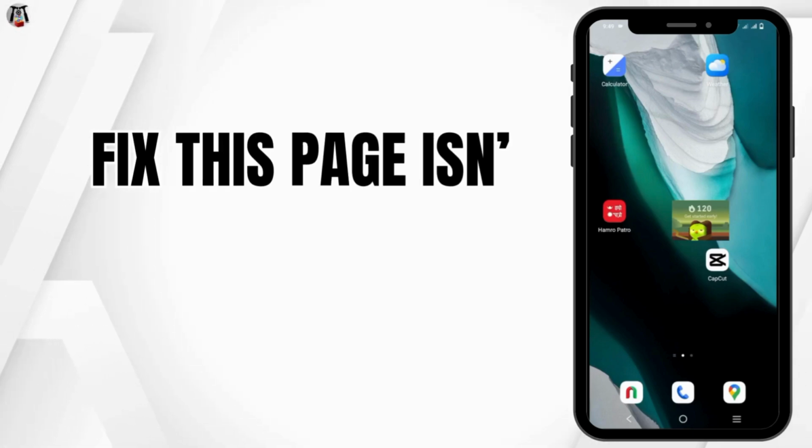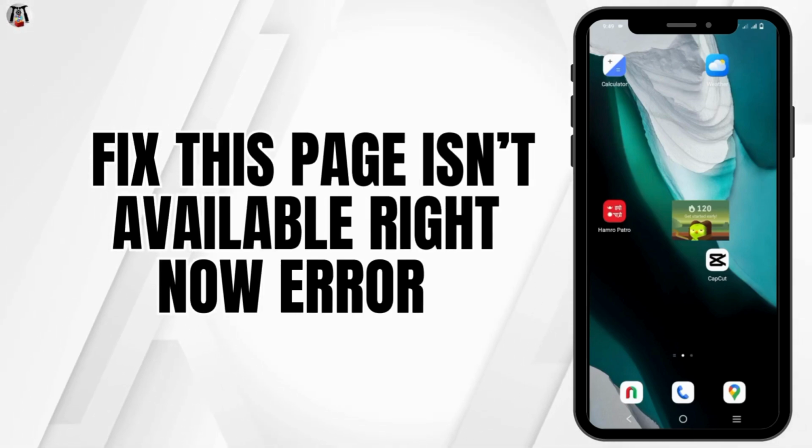How to fix "this page is not available right now" error on your Facebook page.